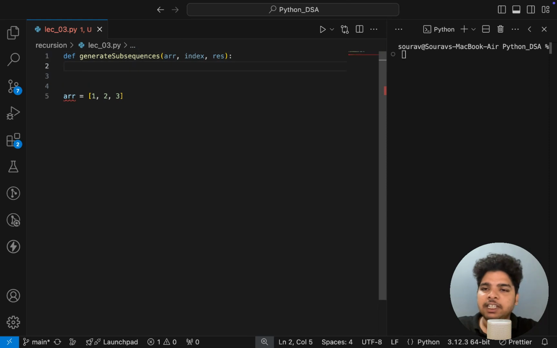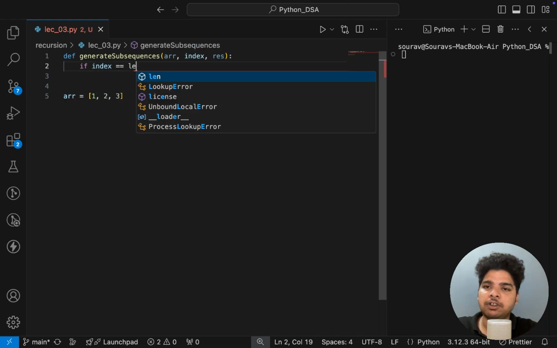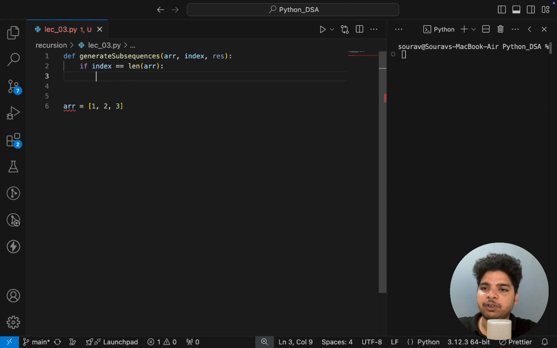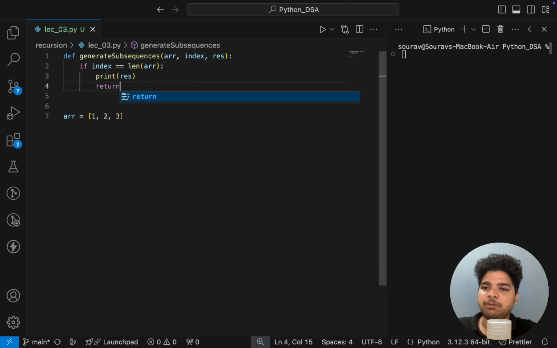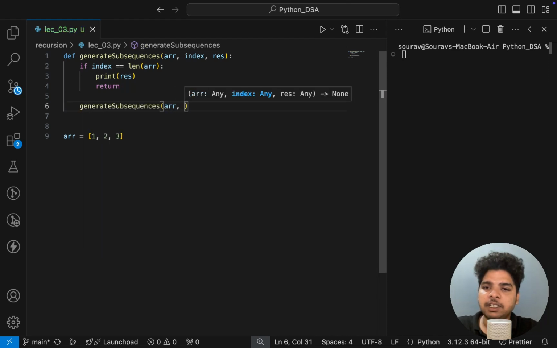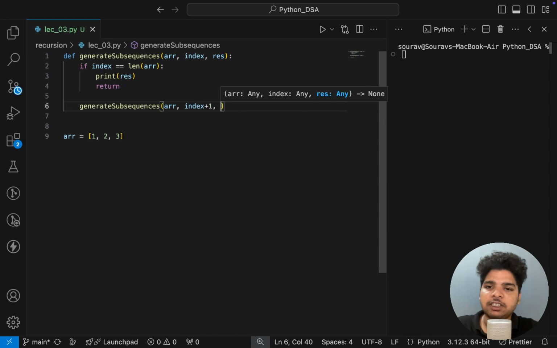Then first, the base case. What is the base case? If at any point the index equals the length of the array, that means we have to stop here. But before stopping, we have to print the result. Then we'll just return from here. This was our base case. Then we'll call this function again, but this time we'll increment the index because we want to go to the next element.